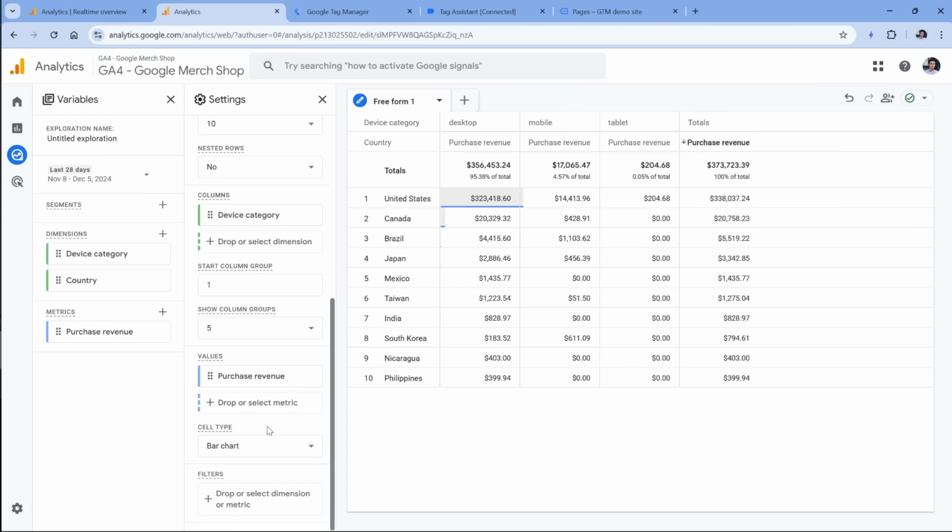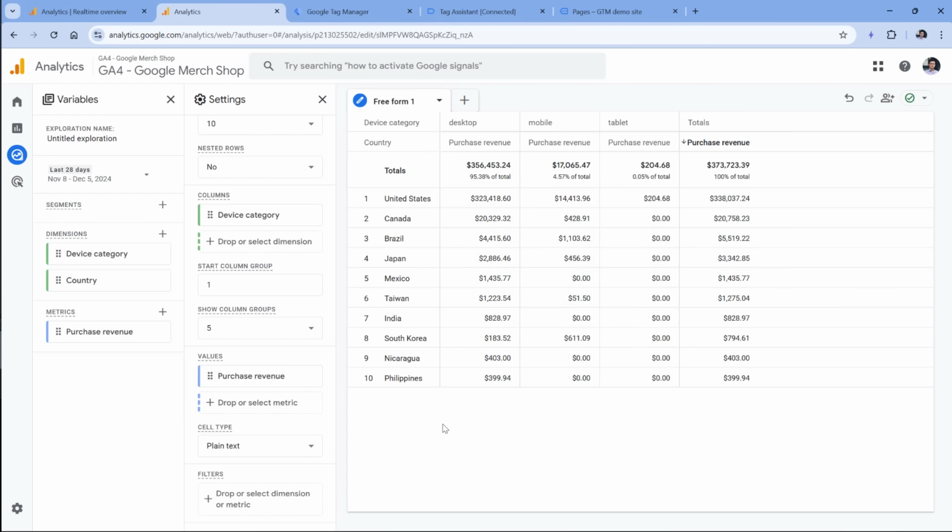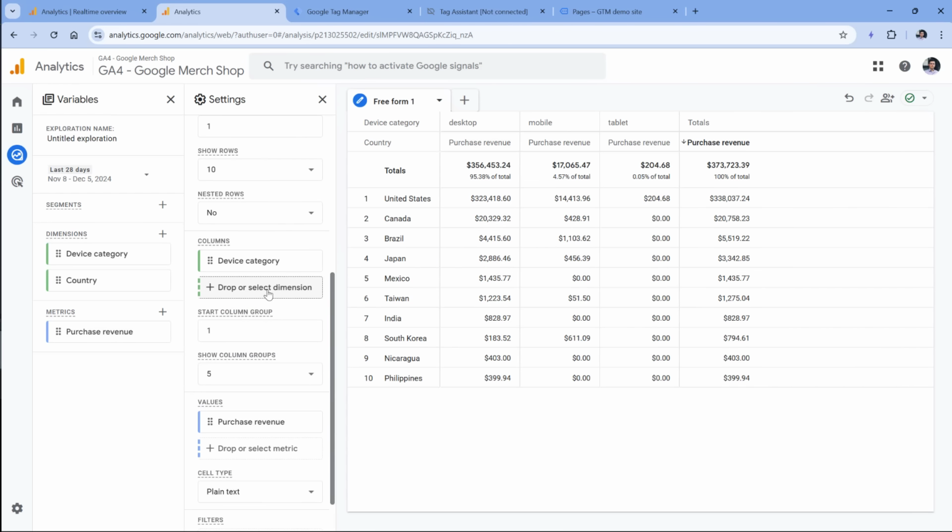If you want, you can switch from bar chart cell type to heat map. Or if you want just a plain table, then you can switch to plain text. There are many other options, but I don't want to make this video too long, so feel free to investigate this once you have collected some data.